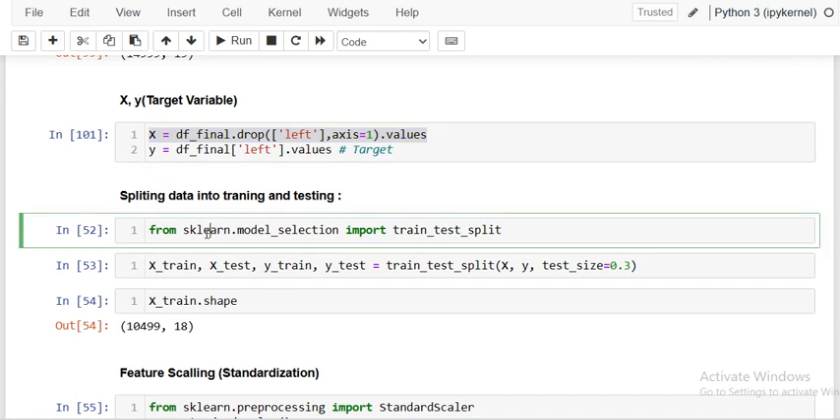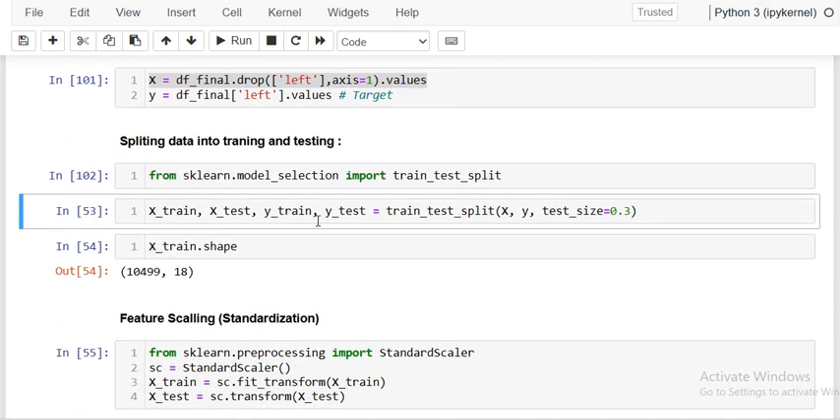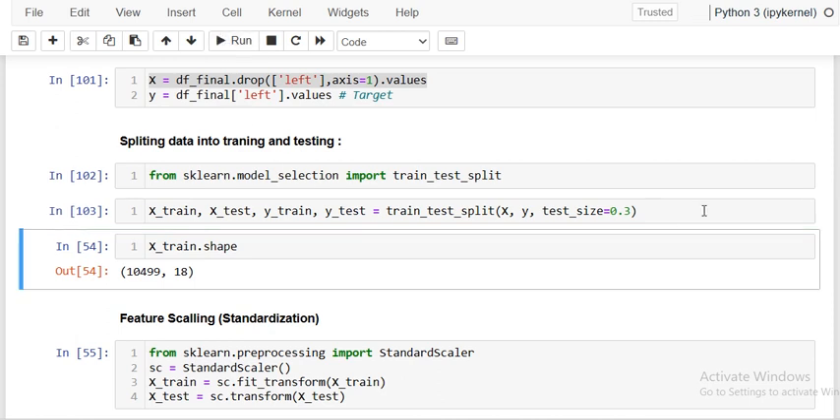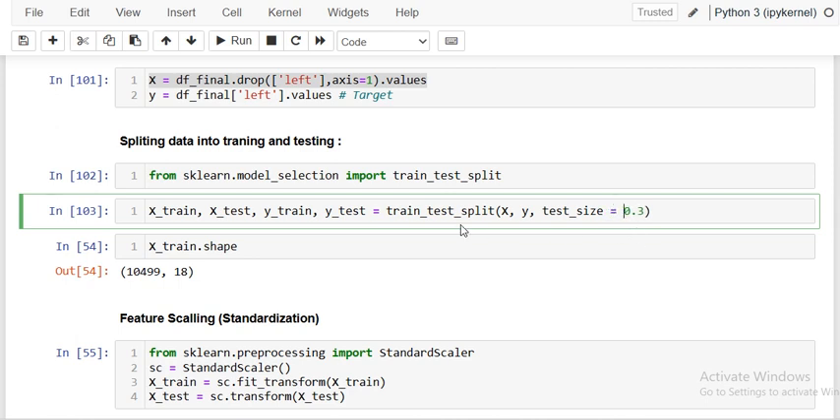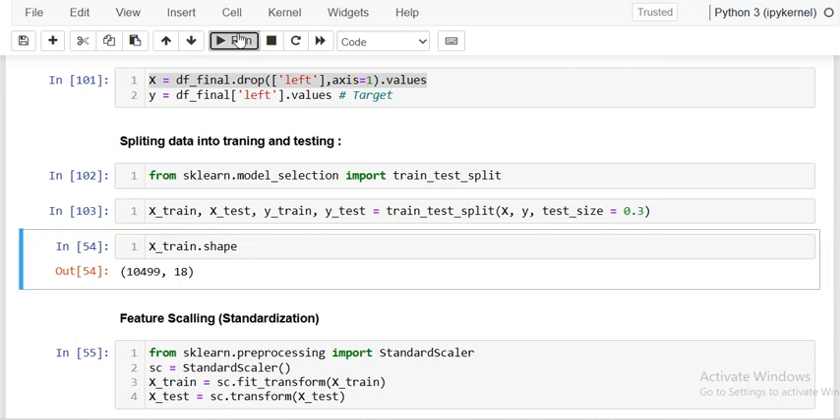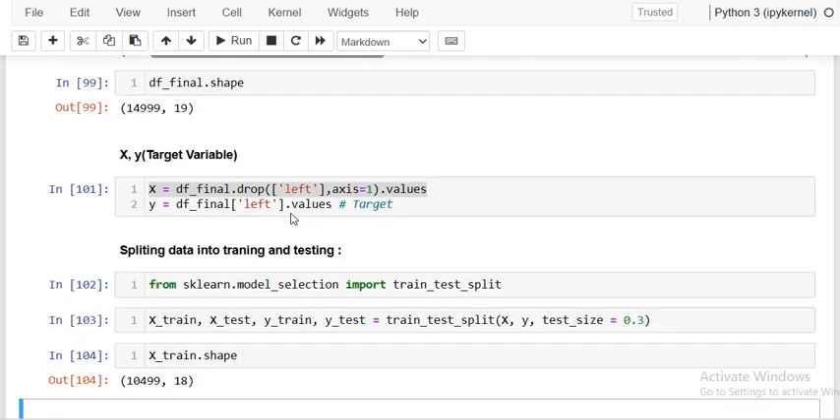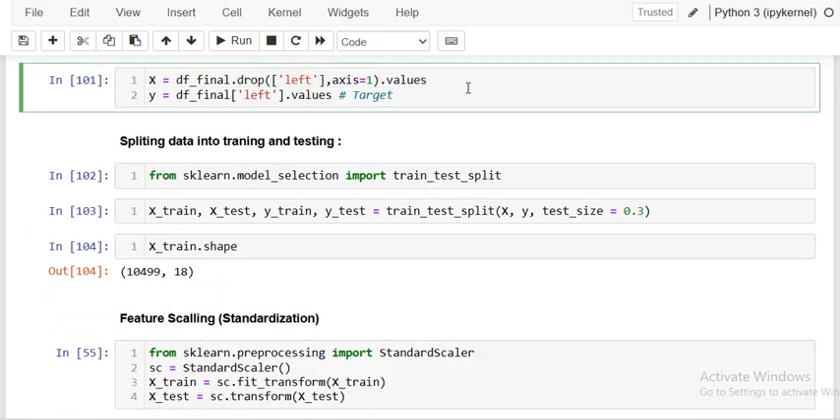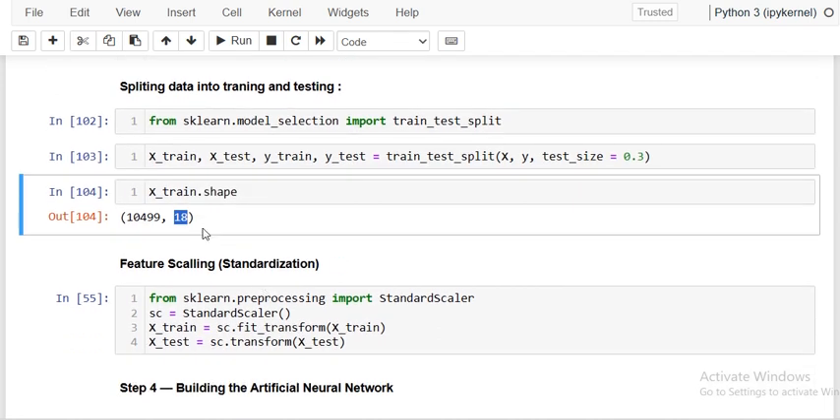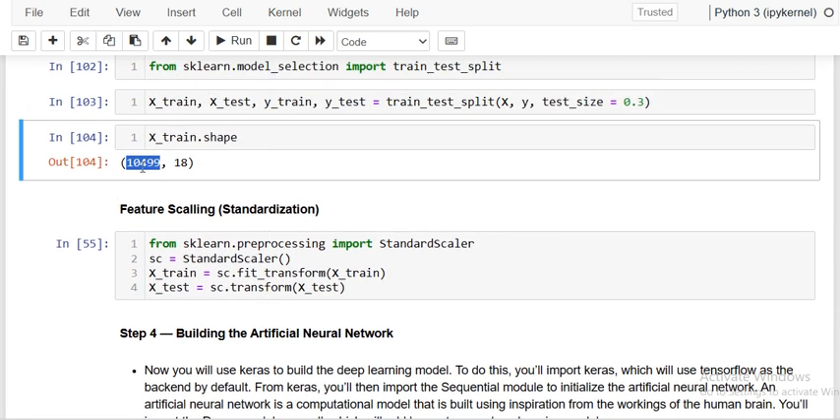Next thing is we have to split the data. As usual, we are splitting the data into 70% and 30%, with training 70% and testing 30%. If you check the final shape, because we have removed the dependent one from the independent variables, there are 18 columns, and these are the train records. So this is the training set.